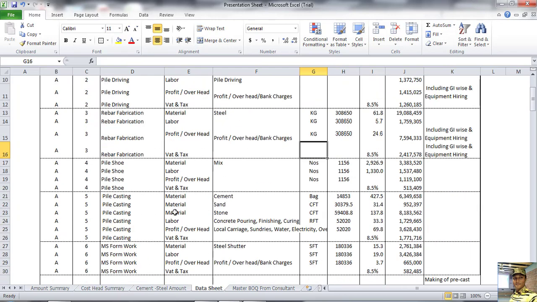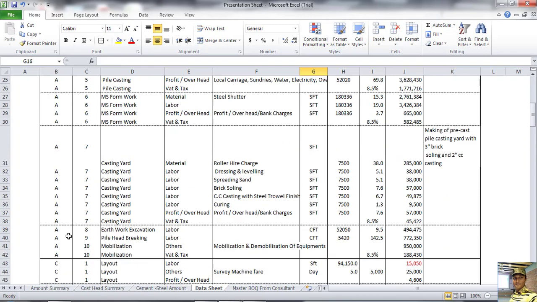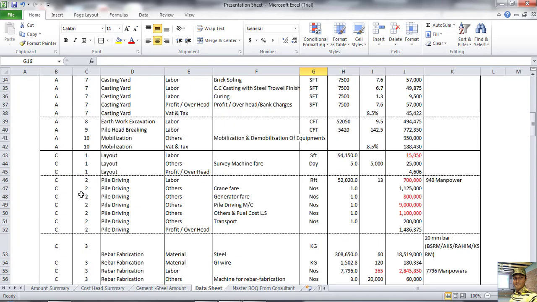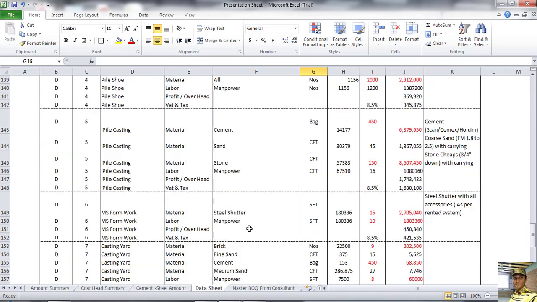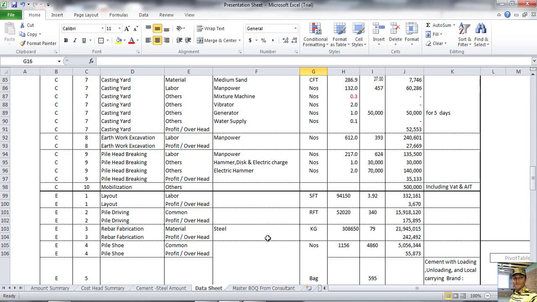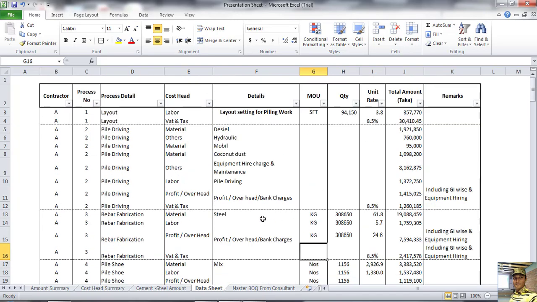In the same way, this is contractor A, and I have prepared the other contractors' lists also. See, this is contractor C, prepared the same way. Now from this Excel sheet we can easily get results in a pivot table. So how can I get this result? Now we will see.